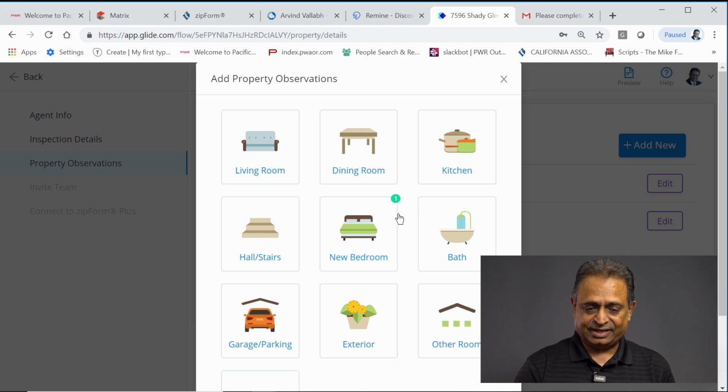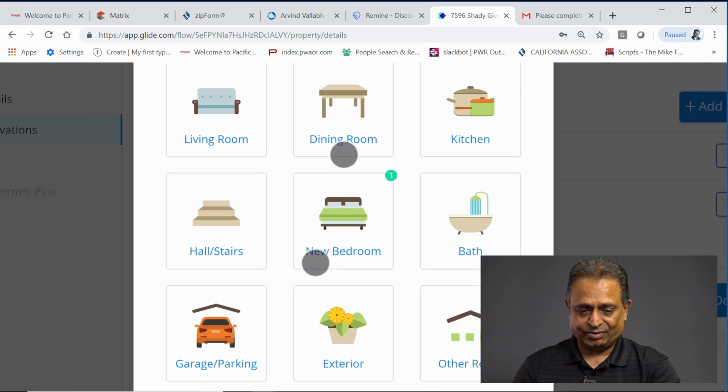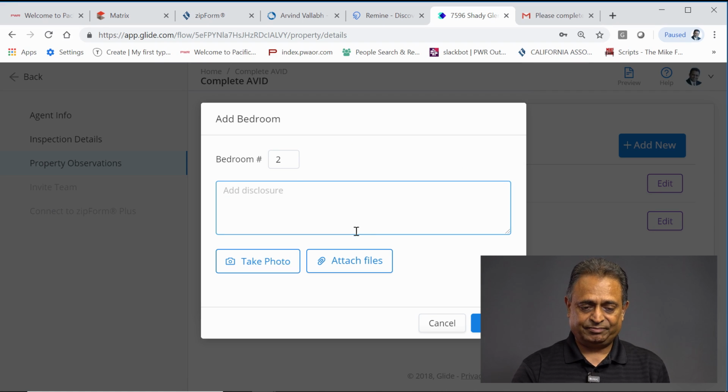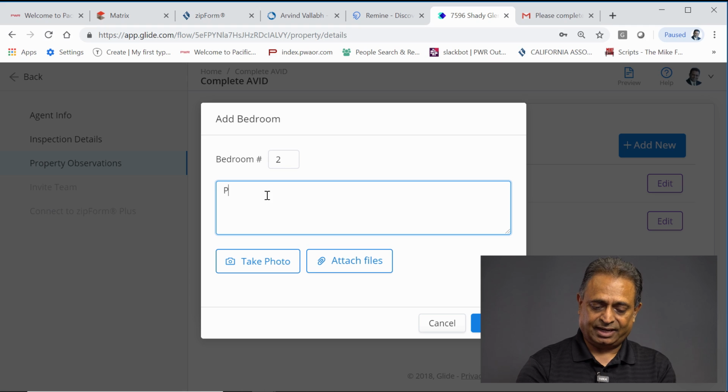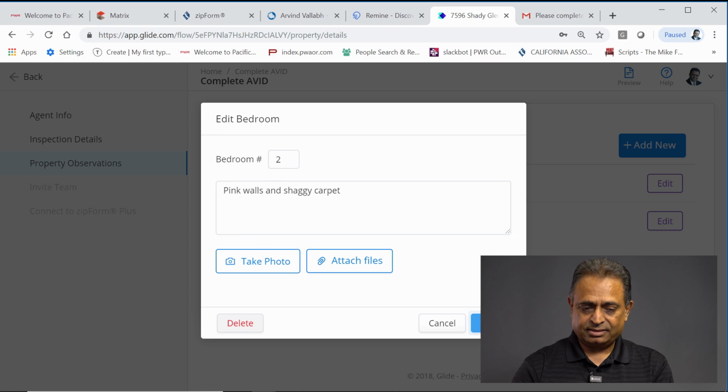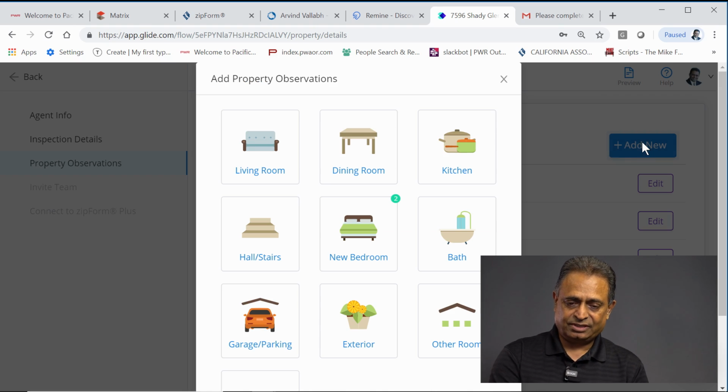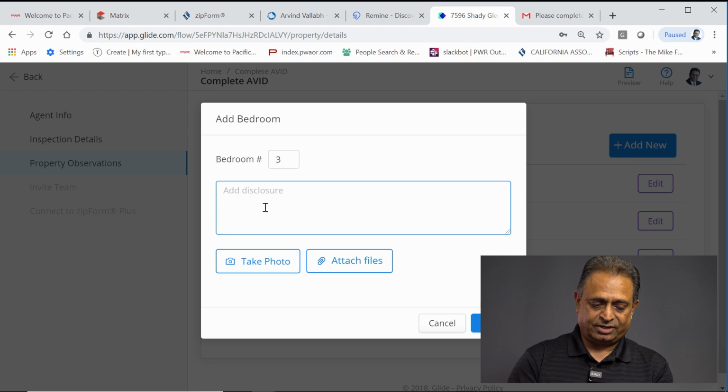If you notice something, it says you've selected one already, or you worked on one. Let's do a second one. Second bedroom is already automatically selected. I'm going to say pink walls and shaggy carpet. Yeah. You can take a picture. Choice is yours. Add. Third one. Blue walls and hardwood floors.